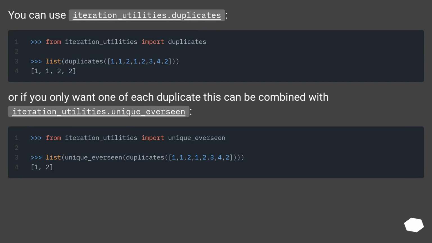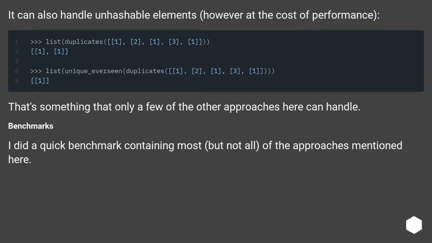You can use iteration_utilities.duplicates. Or if you only want one of each duplicate, this can be combined with iteration_utilities.unique_everseen. It can also handle unhashable elements, however at the cost of performance. That's something that only a few of the other approaches here can handle.